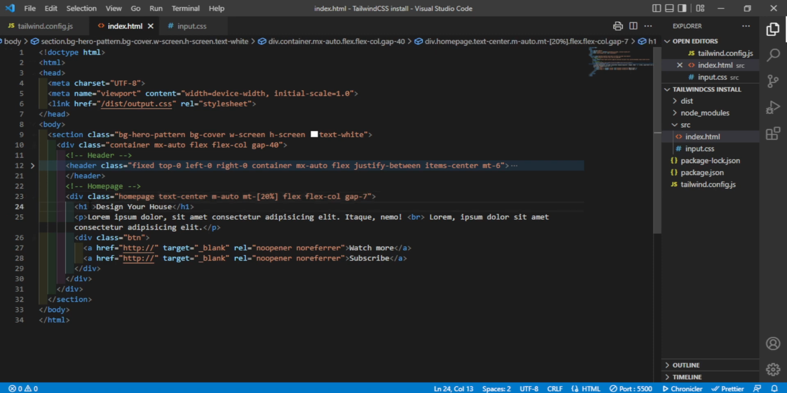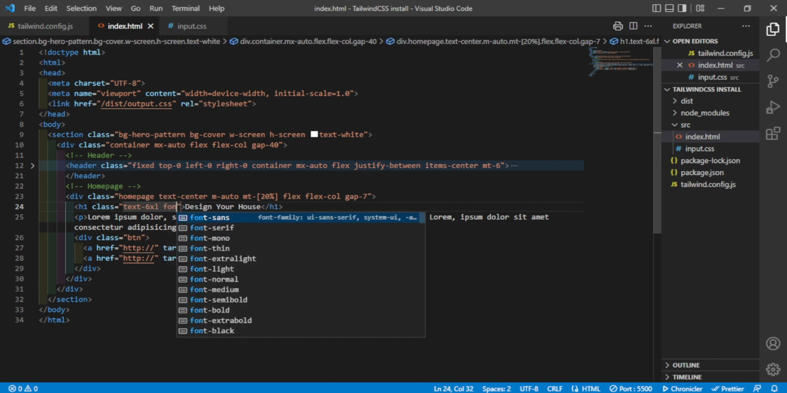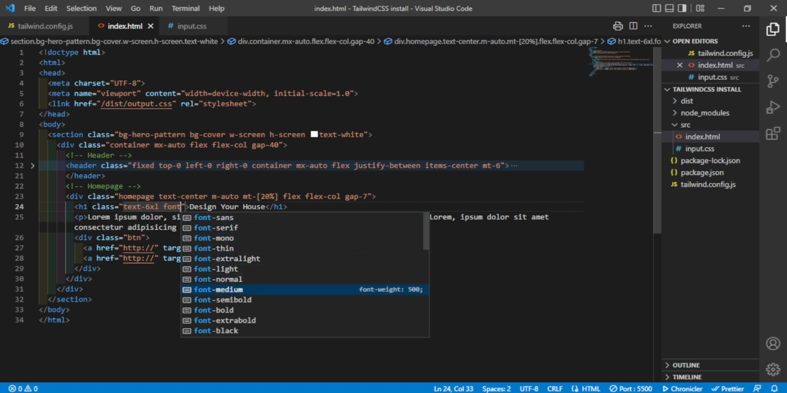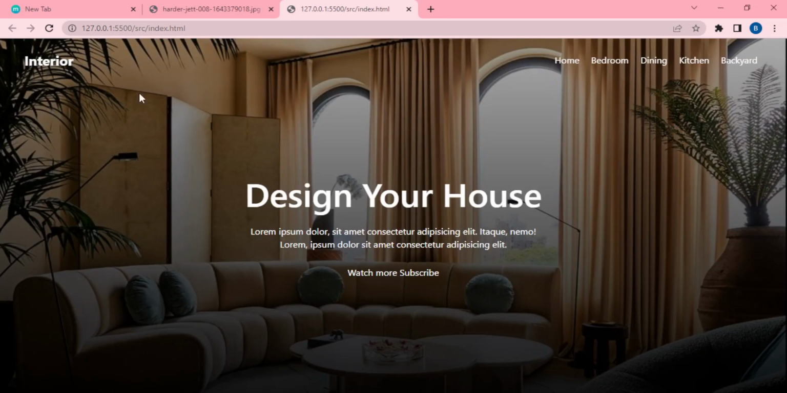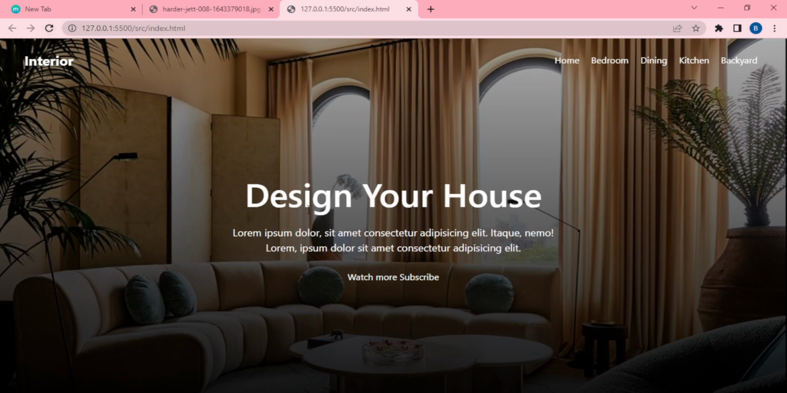So our h1 tag, text size, I guess, is great, and font to be semi bold, and now come to our paragraph tag. I guess text large is enough. I think so. Let me see. And yes, it's good. Yes, good.